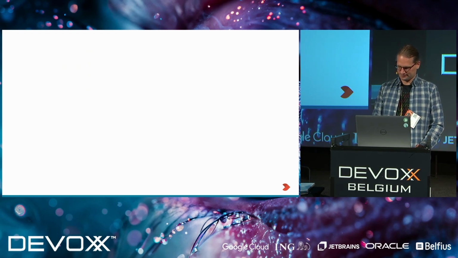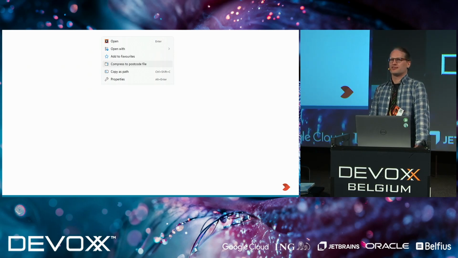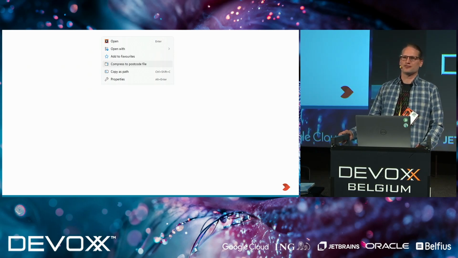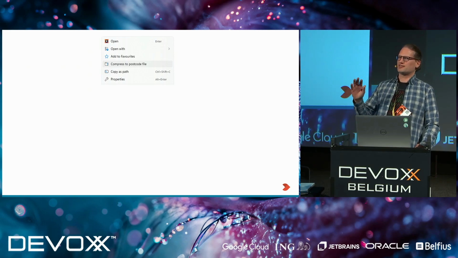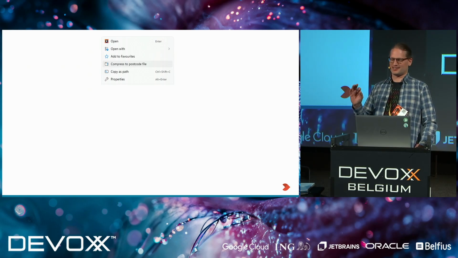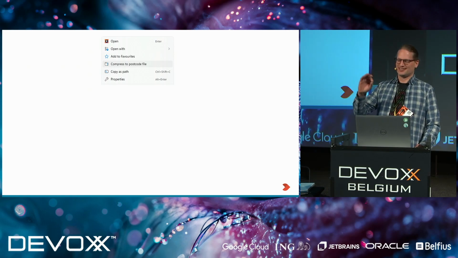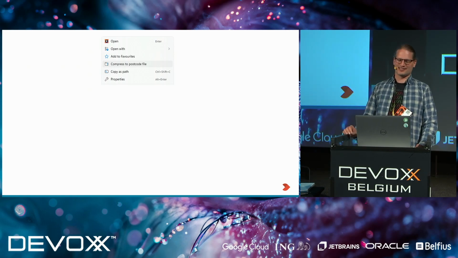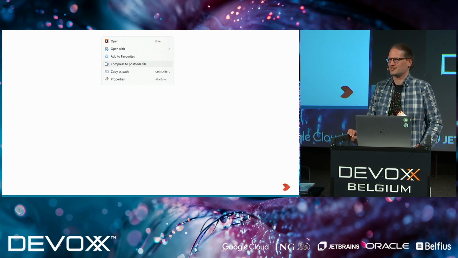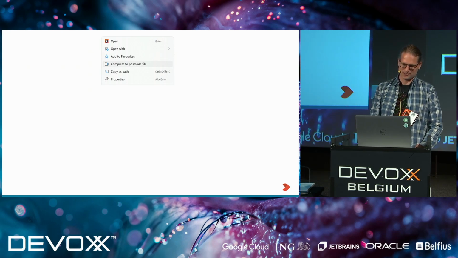For example, translation issues. This is an actual dialogue: in the American version of Windows, it says compressed to zip file. But in the British version, for a while at least, it says compressed to postcode file. So something went wrong, something was lost in translation there.